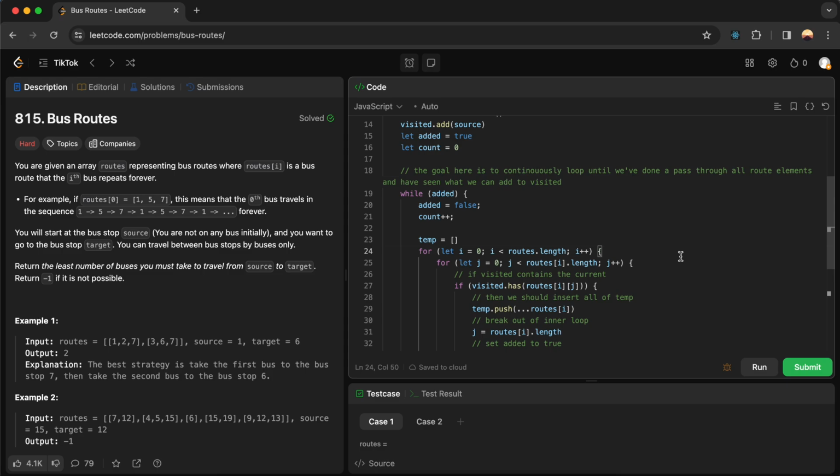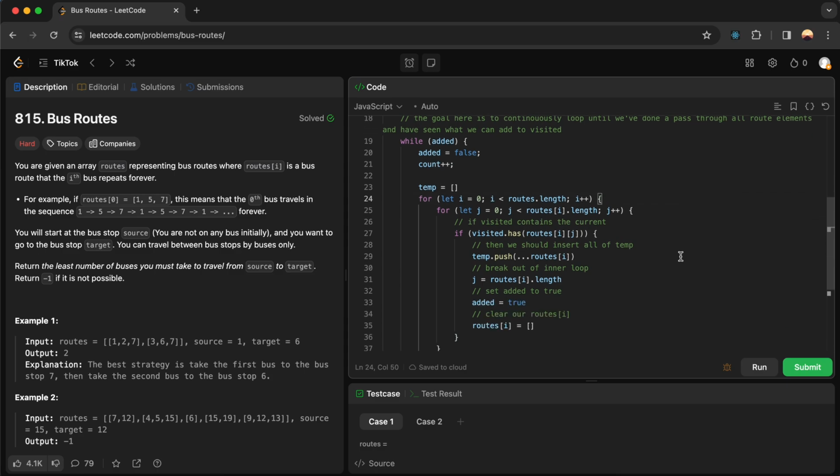So if visited has routes of i, j, there are actually 4 things we want to do. We want to first push into the temporary array routes of i, all the elements. Then we want to break out of the inner j loop, so we set j equal to routes of i dot length. The third thing is to set added to true because we want to continue. And finally, we want to set routes of i equal to an empty array. This is because we don't want to consider what was in routes of i already, because we've already pushed it potentially into the visited set.